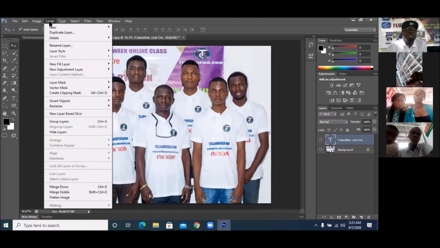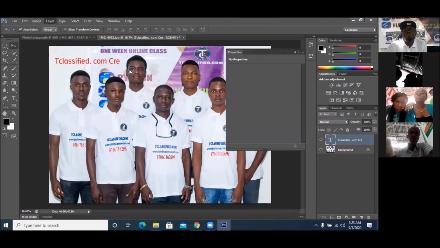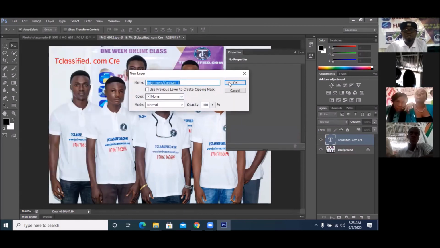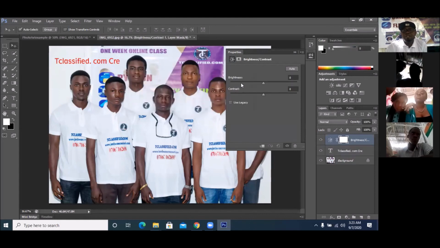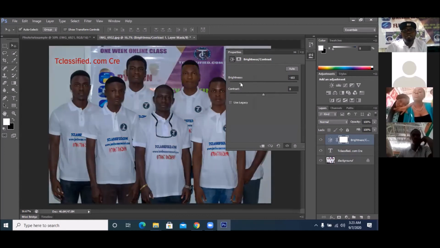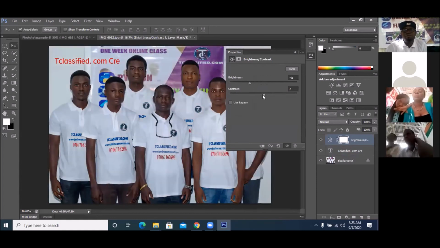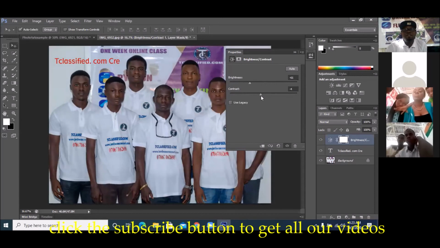So if you click on Layers, you can see New Adjustment Layer. Depending on what you want to add, if you want to add brightness, you click on brightness, and it will bring out a place where you can work on the brightness. So that's the first adjustment layer I added, brightness. I can work on it by moving this like this. You can see that it's changing. This is what photo editors do to your picture to make it look finer, just like the filters that you add in normal pictures.